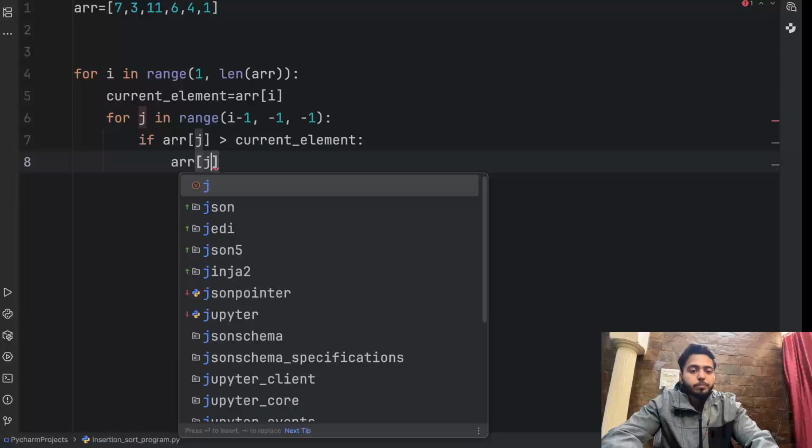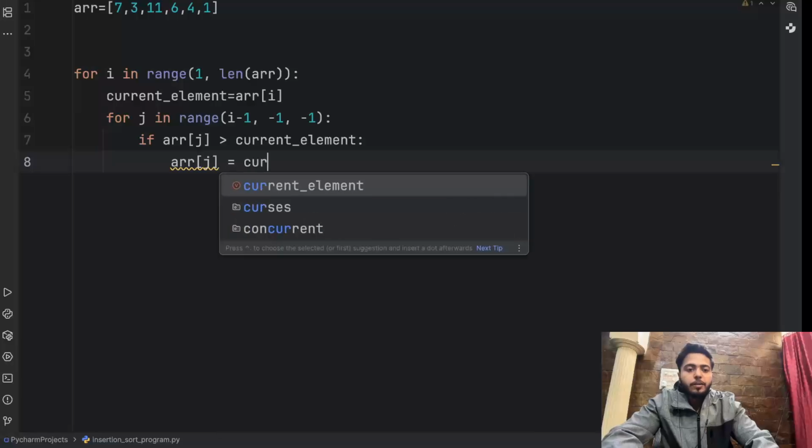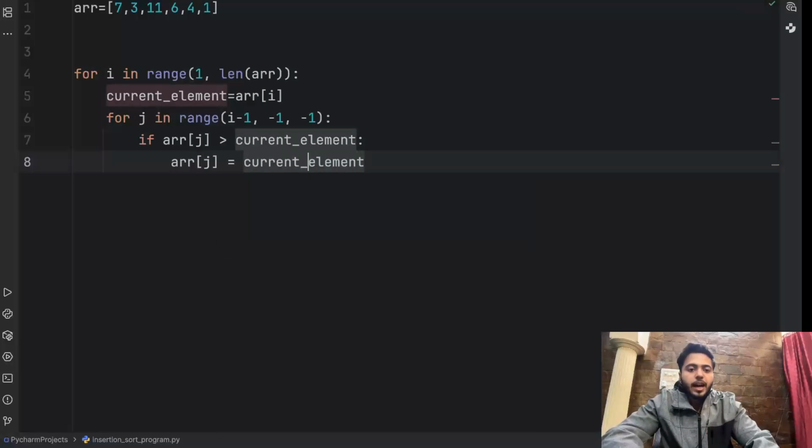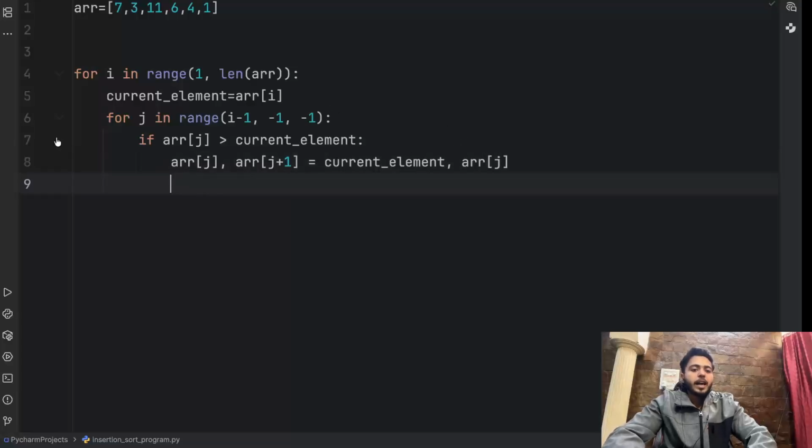I will show you the improved version as well. What we can do, we can just swap: array of j, I will put the current element, and in array of j plus 1, what I need to put is array of j. Swapping happened.